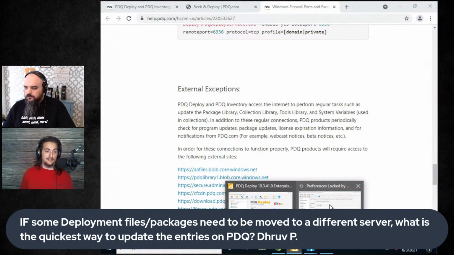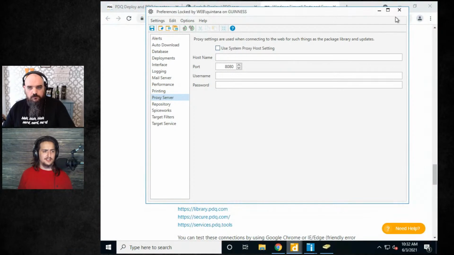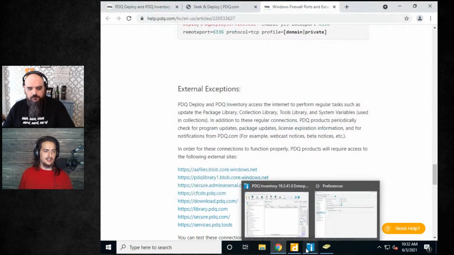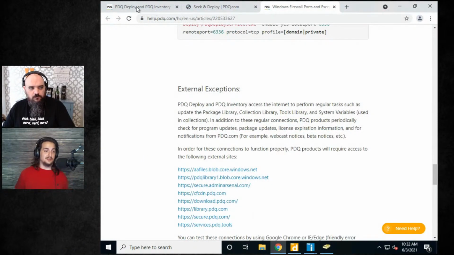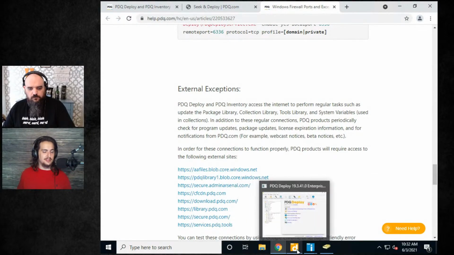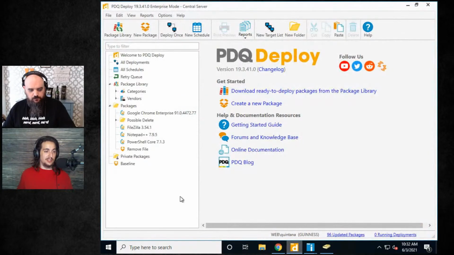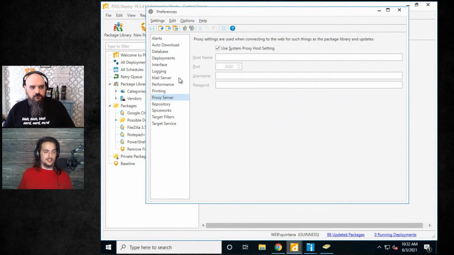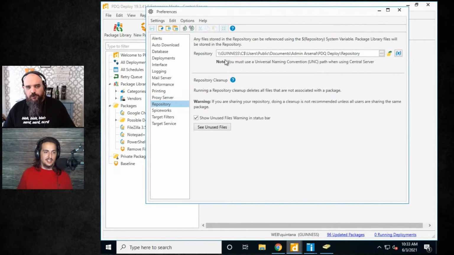Well, my first thought is, are we moving the repository? Because if you're referring to the repository variable, if you update what your repository is in PDQ, I believe it should help you out. Yep. So if your repository is on a file share already, then you can just copy the package over and make sure the repository is the same, and if it has access to the file share, it should update for you.